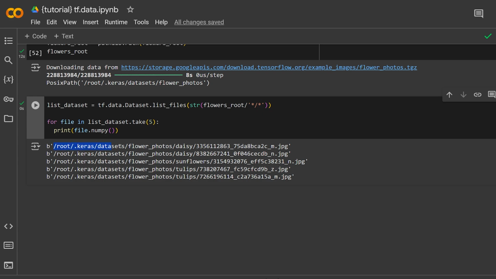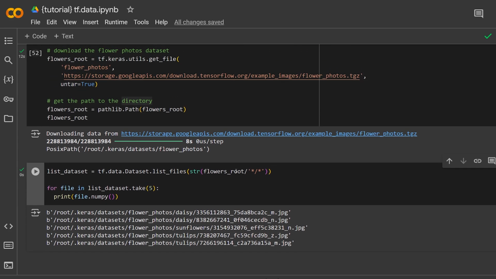So we can see that we have a root dataset folder here, and then within that we have a daisy folder, we have a sunflowers folder and a tulips folder, which are the different classes that this dataset contains.